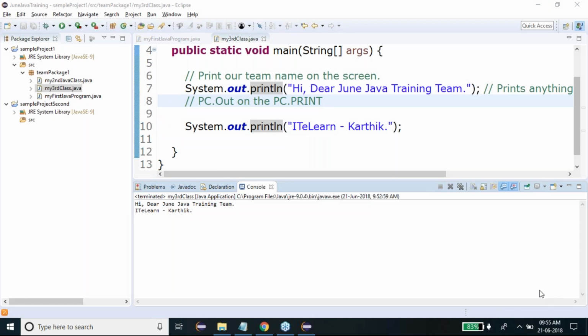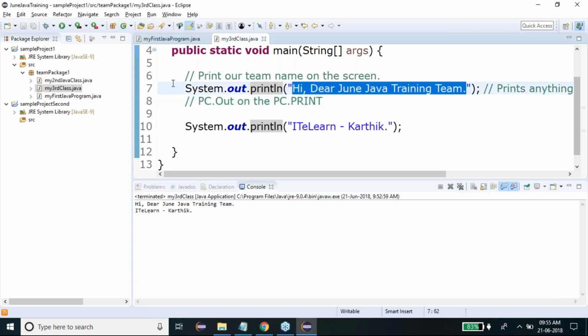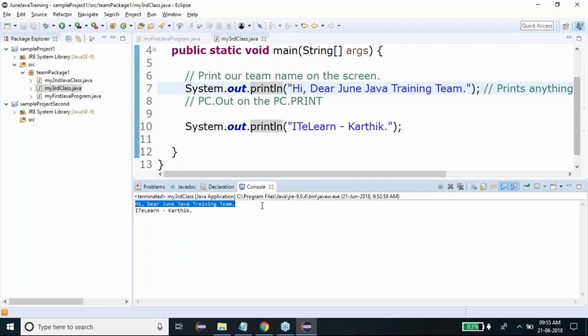And very important for you to know, and this is what will clarify the difference: only this portion within the quotes is getting printed, team. Nothing else in the program is coming, and it is going in the same order. Line 7 came first, so "hi dear June Java training team" came up. Line 10 came next, so that's why "iTeLearn Karthik" came up next. That is how it is positioned.